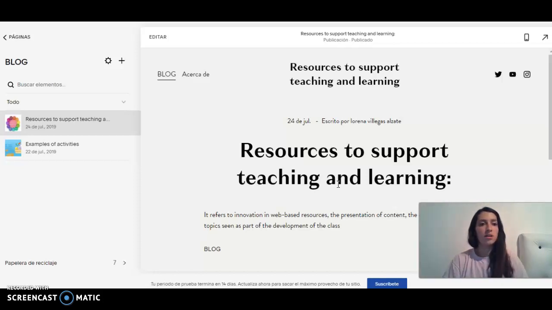This blog is Squarespace. Squarespace is an interesting support and an interesting resource because Squarespace is a blog for the teacher to share information, to share nice images for your students, simultaneous and multimedia.